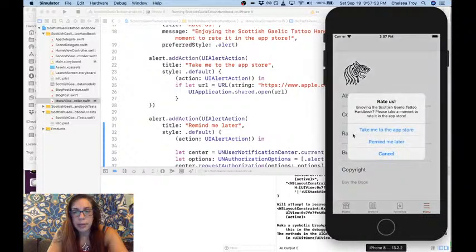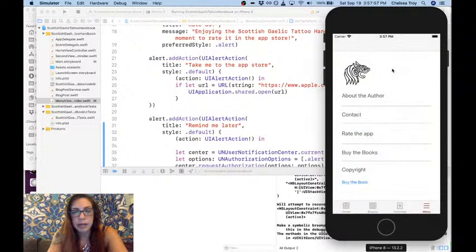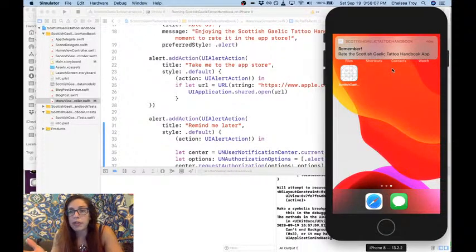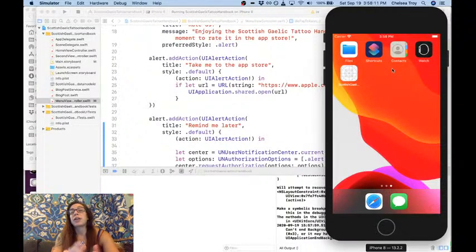All right, so I click rate the app. I click remind me later, and then I close the app. Okay? So it's closed. And we see our notification. Remember, rate the Scottish Gaelic Tattoo Handbook app. It's worth noting that if your app is in the foreground, that notification won't come up, which is why we close the app. Also, our notification isn't particularly useful right now because it sends you that reminder, but it doesn't take you to the App Store or anything like that.